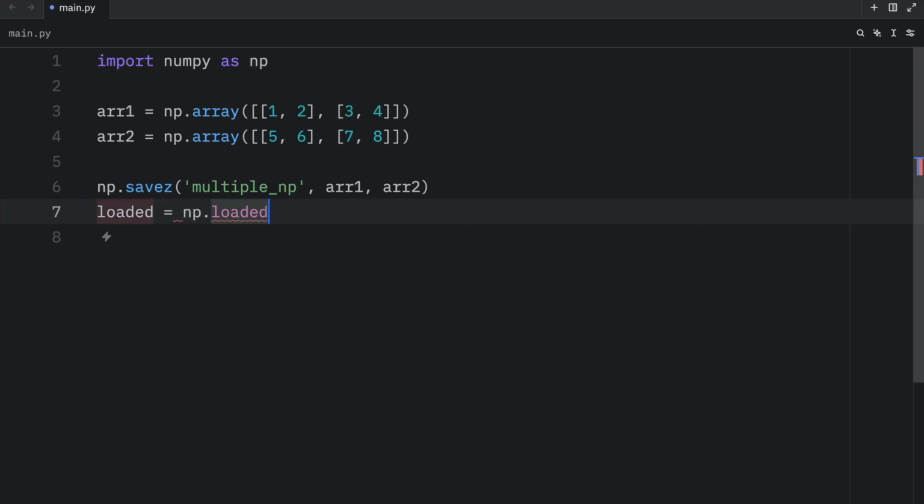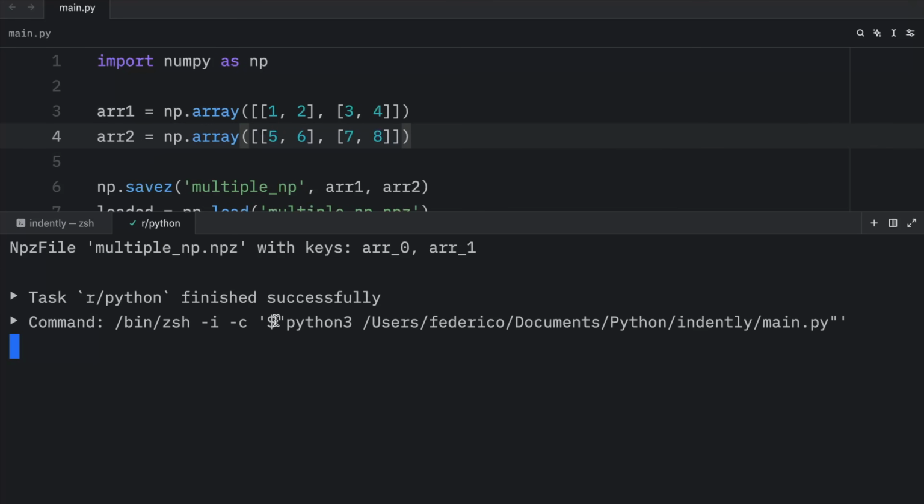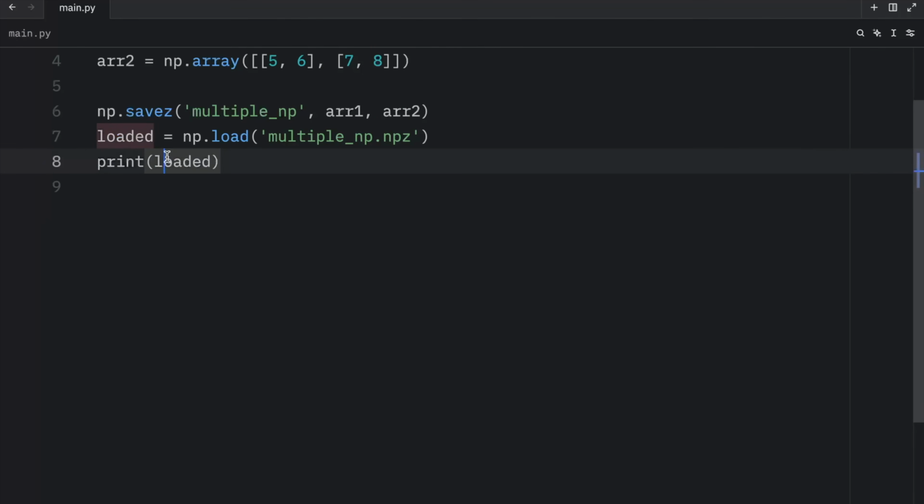So let's type in np.load and pass in the file name, which is multiple_np.npz, and this should be load. Then we're going to print loaded. And what you're going to notice is that we're going to end up with an npz file that contains these keys. And that's not really the information we were looking for. I mean, it's very useful because it tells us where we can get the information, but this is not what we wanted. So next, let's duplicate this and type in loaded.files.